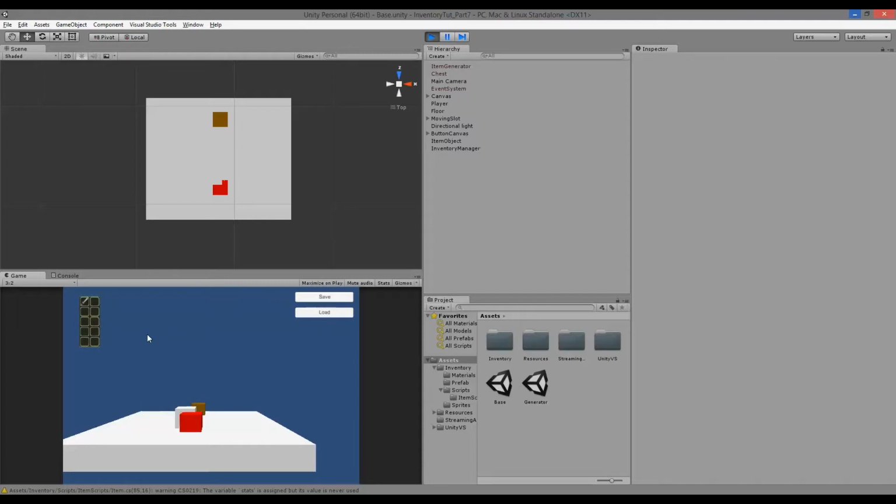So let's try to pick up some more items. If we can get a potion, there we go. So if we drop this potion now and I pick it up, then it disappears from the ground and I'm not able to pick up duplicates anymore. So that was one bug.